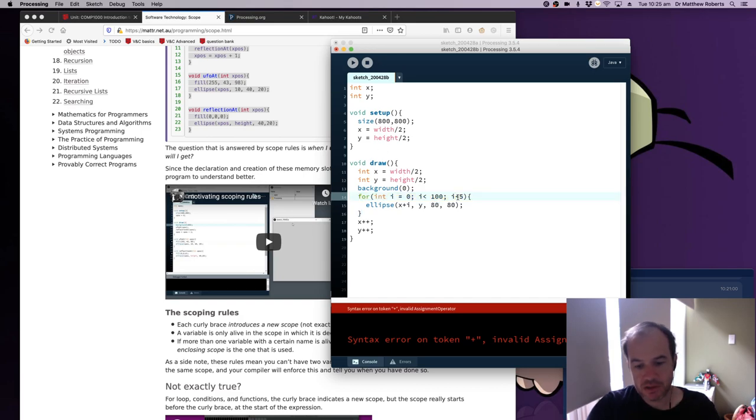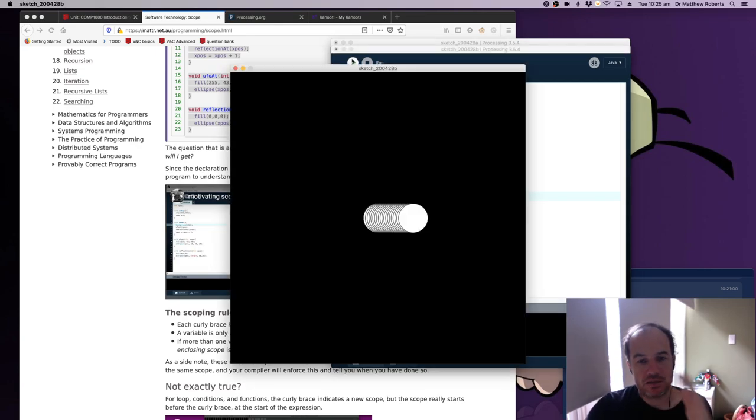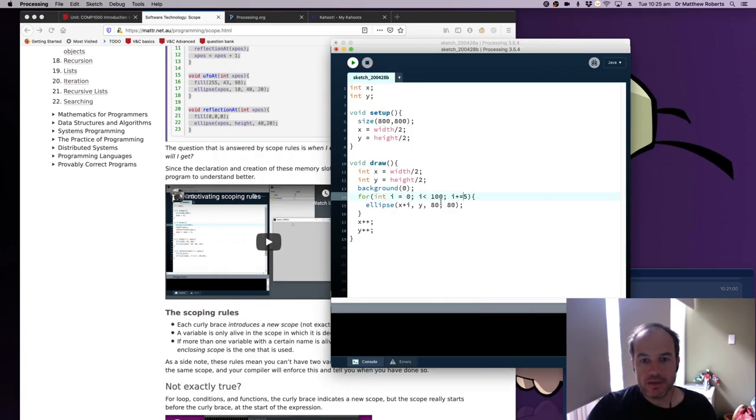Plus equals, or equals plus. Let's go plus equals. Yeah, so now I've got a loop running multiple circles. Each time, I'm actually not drawing one circle, I'm drawing 20, and across they go.